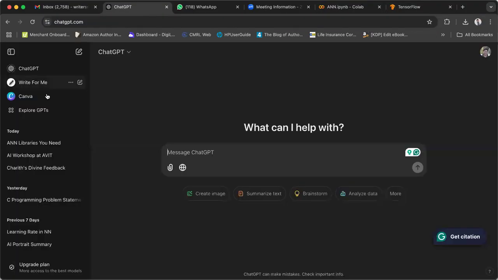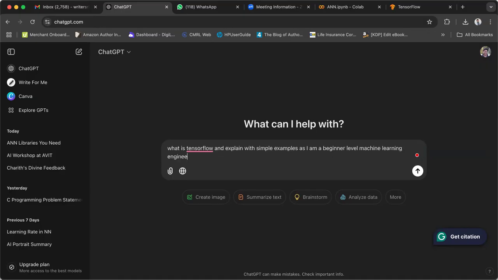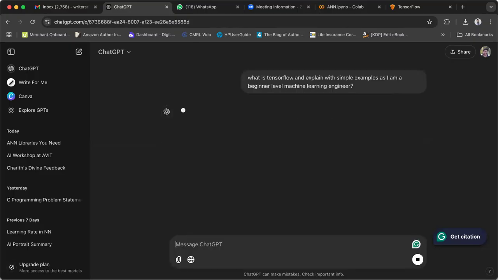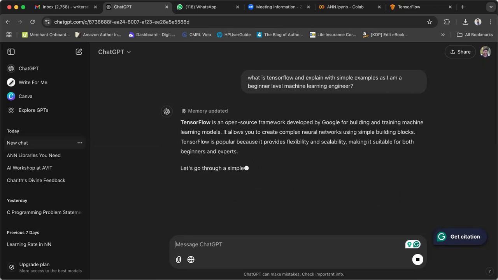Okay. So first of all, we will ask: what is TensorFlow, and explain with simple examples as on a beginner level machine learning. This is one of the prompts that can be used to get a more detailed explanation about TensorFlow. Okay, right.